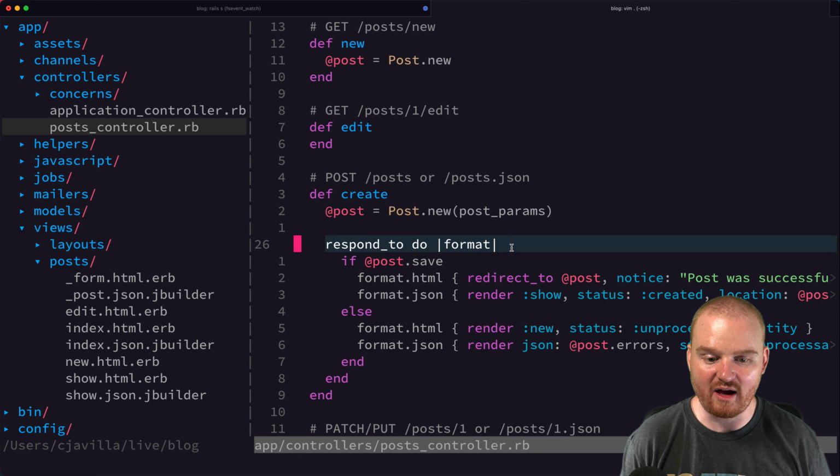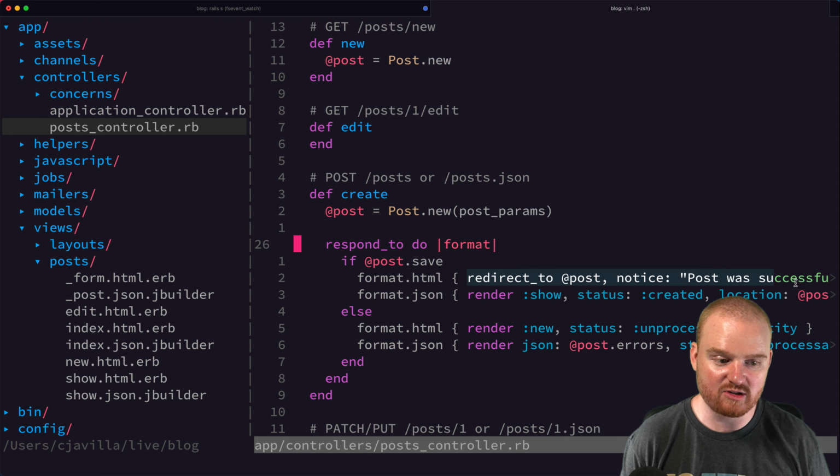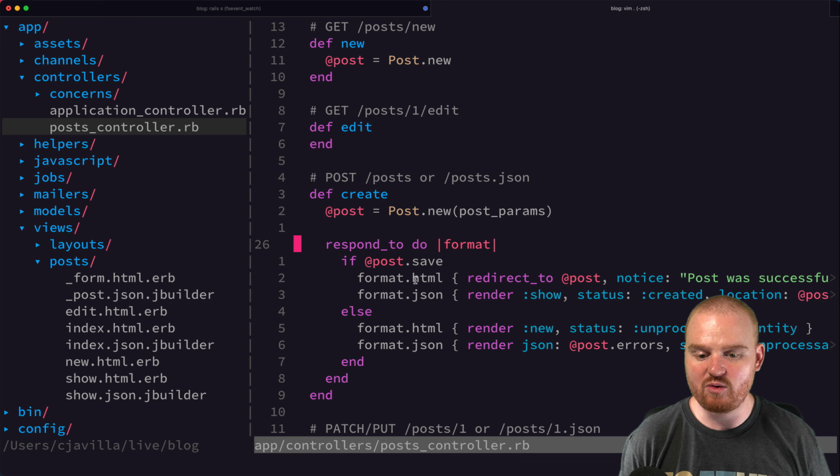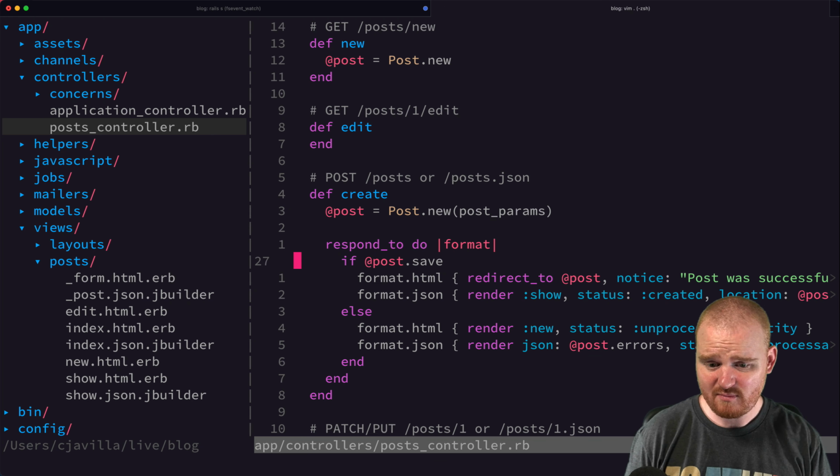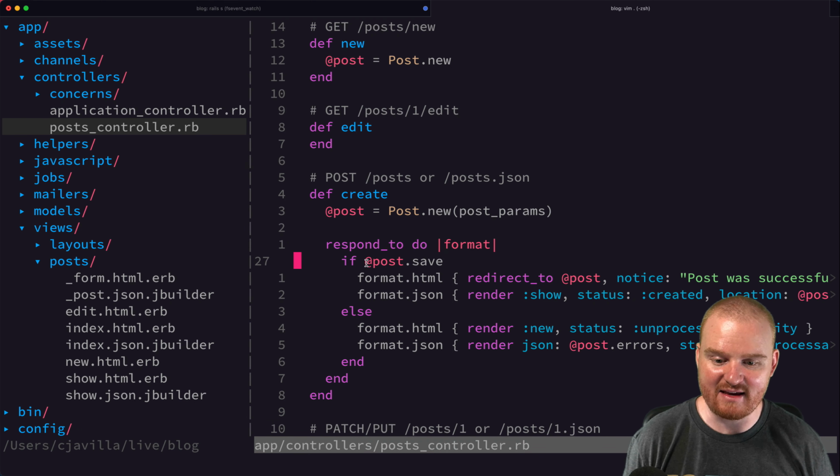If you're building just a web application that doesn't have JSON, you might just ignore this entire line and just redirect to post or whatever, do the stuff that's inside here. Otherwise you might want both. You can do as many as you want to. All right, if at post.save.